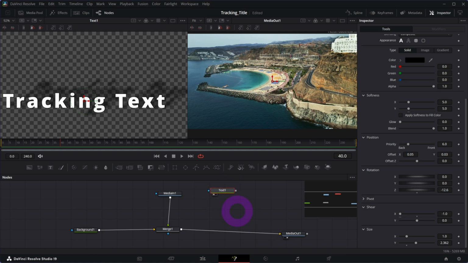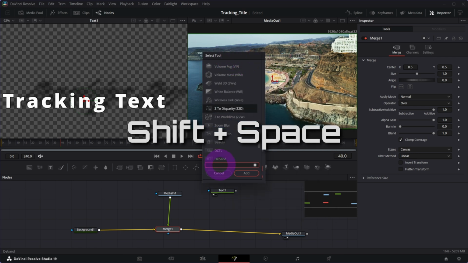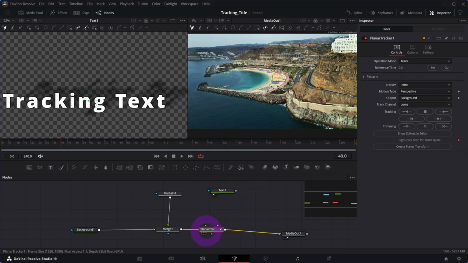Now let's select the merge node and open selection tool by tapping shift space. The following window should open. Search for planar tracker. And click Add. The planar tracker should be connected right after the merge node. In the inspector, all you need to do is to click Set button to mark the reference time, and with the cursor, select the part of the image you want to track.